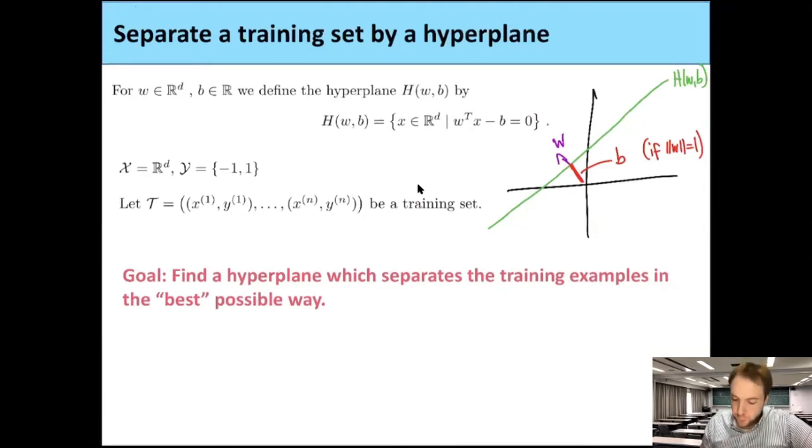If this is not 1, then we can divide by the norm of W, and then this length here is B divided by the norm of W. So therefore, this length in general is always B divided by the length of W. Okay. Are there general questions about this form here?